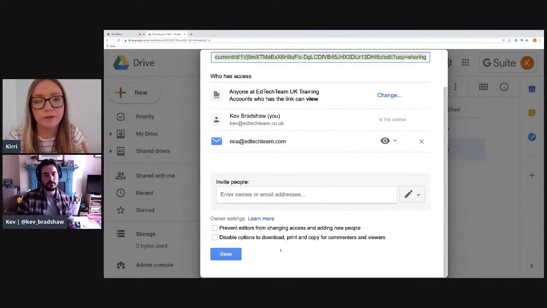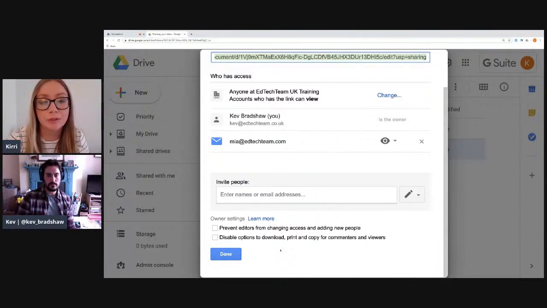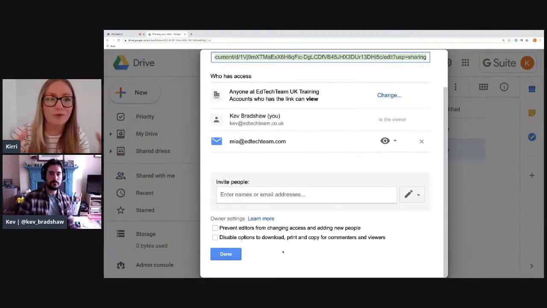So if you wanted to share a document but you didn't want it to go to anyone else and you wanted to keep control of that, you can prevent editors from doing it. And you can also disable editors from being able to download, print, or copy the content itself. So if you wanted to share almost like a PDF-esque but more secure version of that, you could do that from the sharing settings as well. So it can seem quite complex, right, Kev?